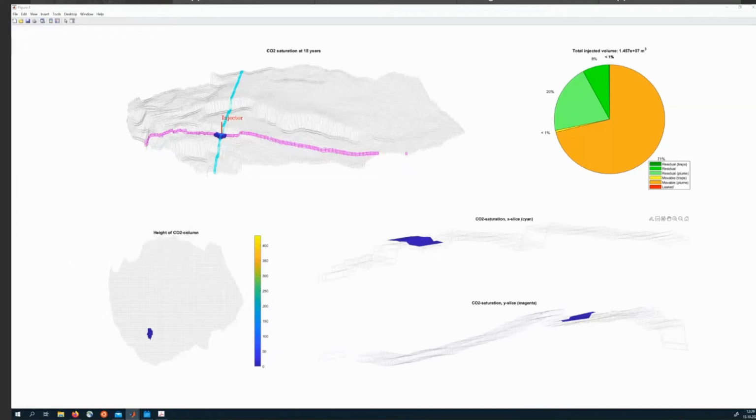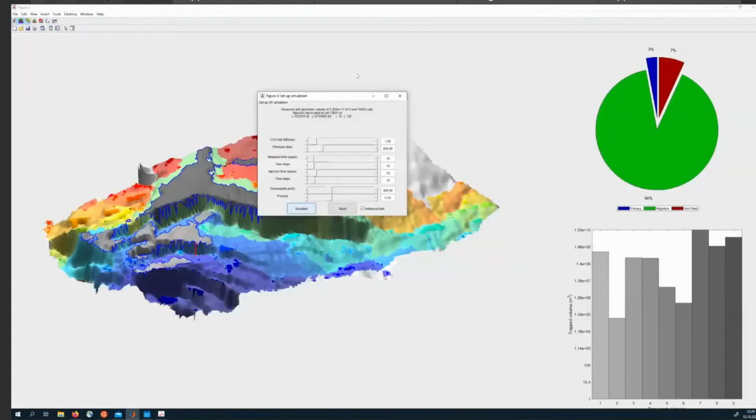Okay, I think I will stop it there. I think I've explained what I wanted to explain. So this was the second GUI, the trapping analysis GUI.